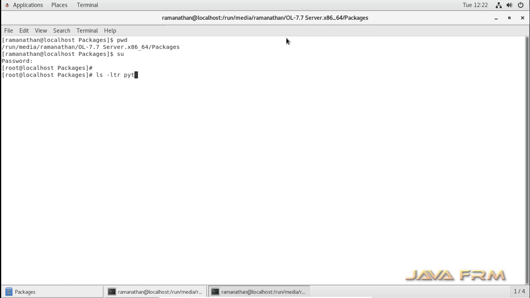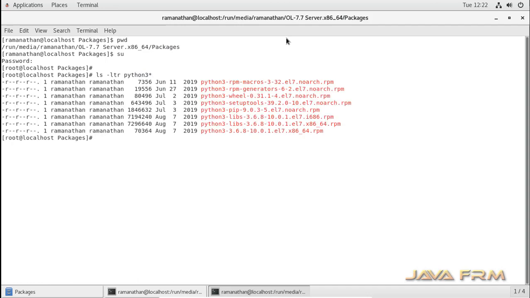Under the packages directory you can see the Python 3 dependent RPMs are available here. These are the RPMs available. So let me install the dependent RPMs for SQL Server 2019 in a single shot. Note down these RPM names. I am going to install these RPMs in a single command.